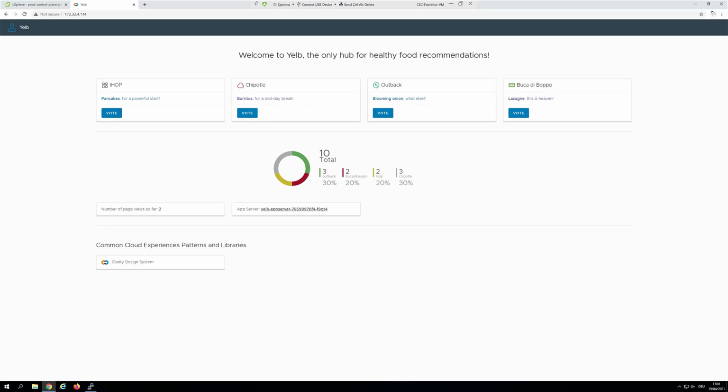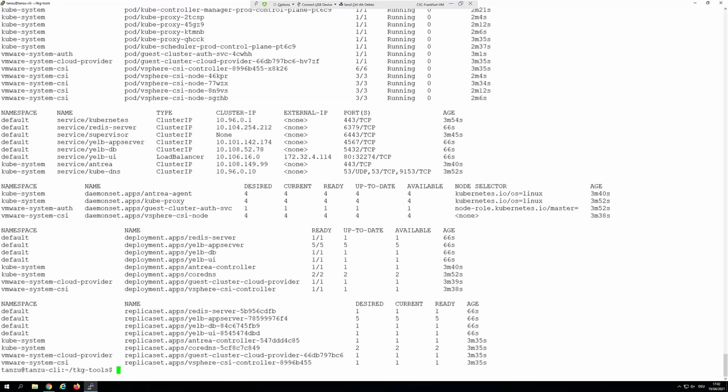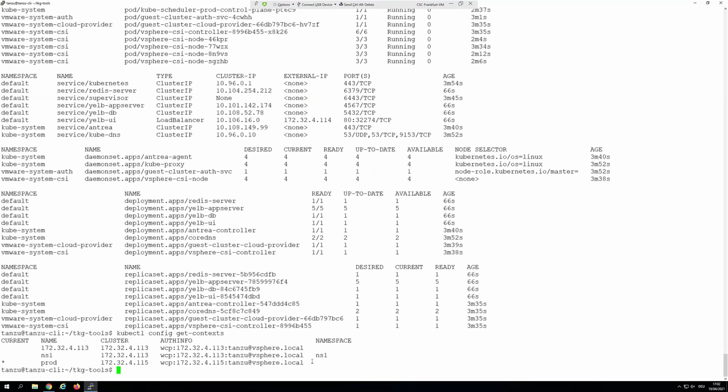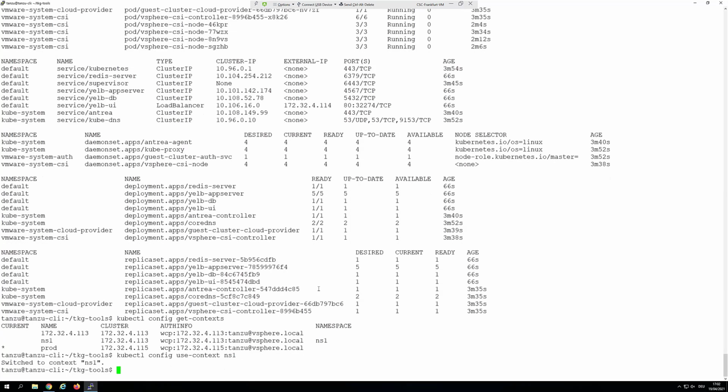Wonderful. So as a final step, we are going to scale my production cluster. So going back to the developer console, we are looking into our contexts. And as you can see, we have prod and NS1. We are currently in prod. Since we want to modify the prod cluster, we are going to change the context to NS1. So namespace 1. Now we are in namespace 1, and we can now edit our cluster.